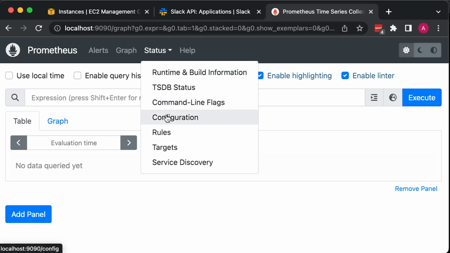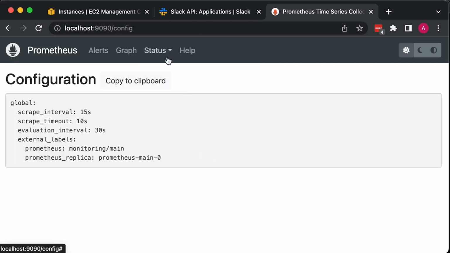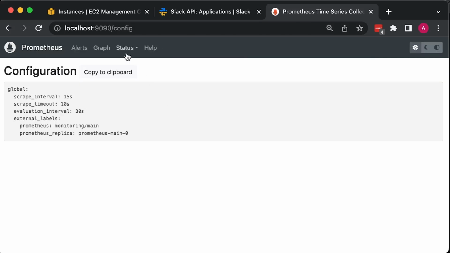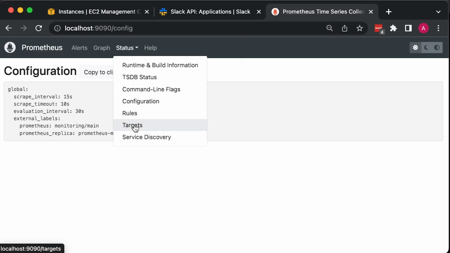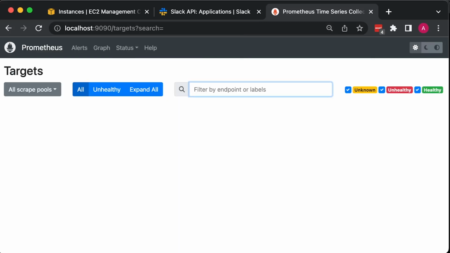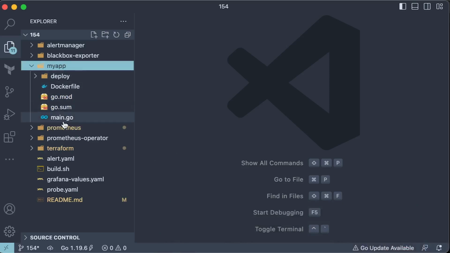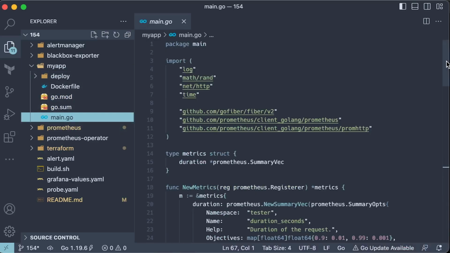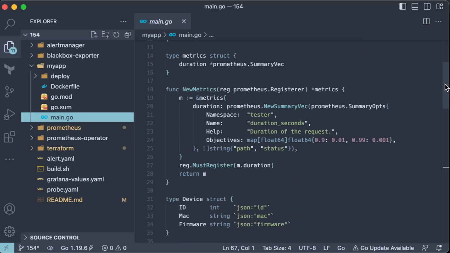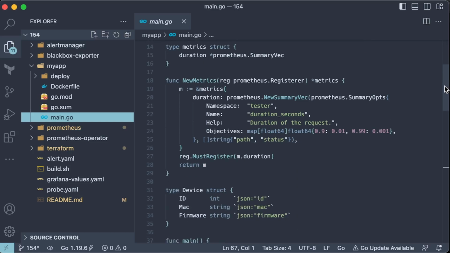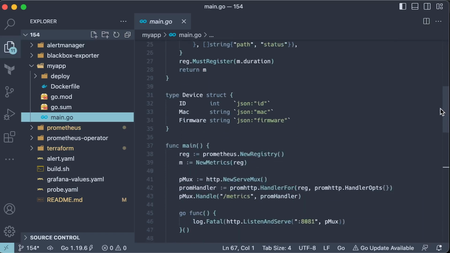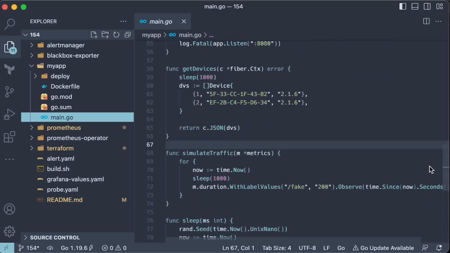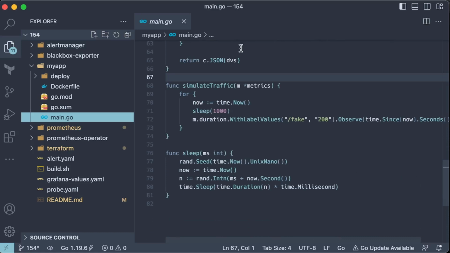At this point, configuration should be more or less empty, just some global parameters without any targets. If you switch to the target section, it should also be empty. To test Prometheus, I created a simple Golang app to generate some fake metrics. I use Prometheus Golang library to expose a summary of the duration of the requests. There is an infinite loop that records metrics with a random sleep interval. We also have a /fake path and status code 200 as additional labels on that metric.